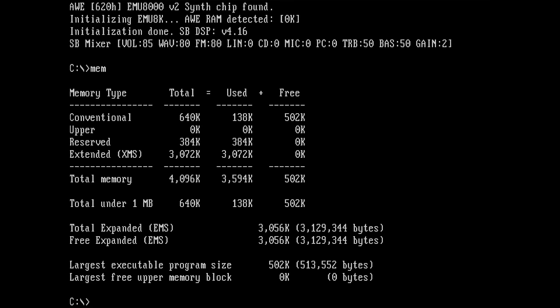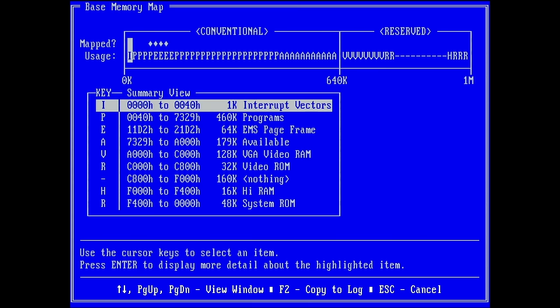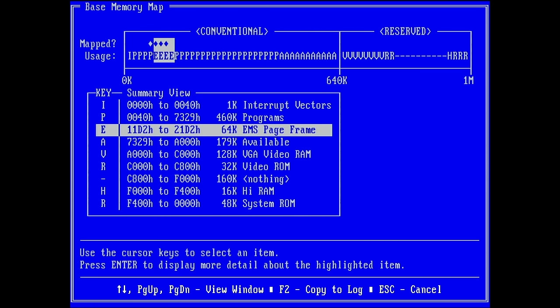We have EMS now and we can start the game, but unfortunately, yeah, we will not be able to play this game with sound. We just don't have enough conventional memory for this game. So if we go in and check it, and yes, our page frame is right here. This is bad.